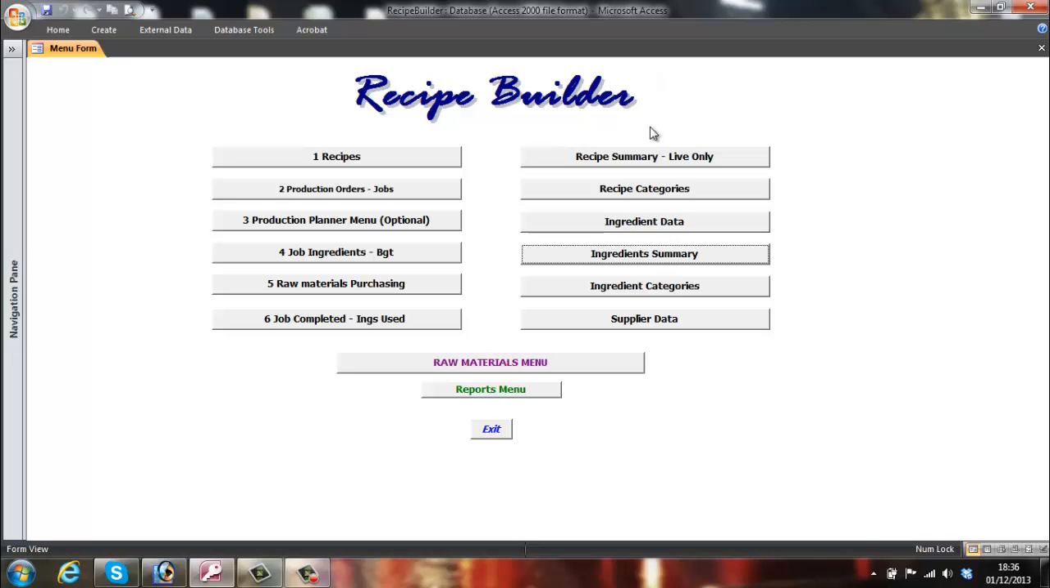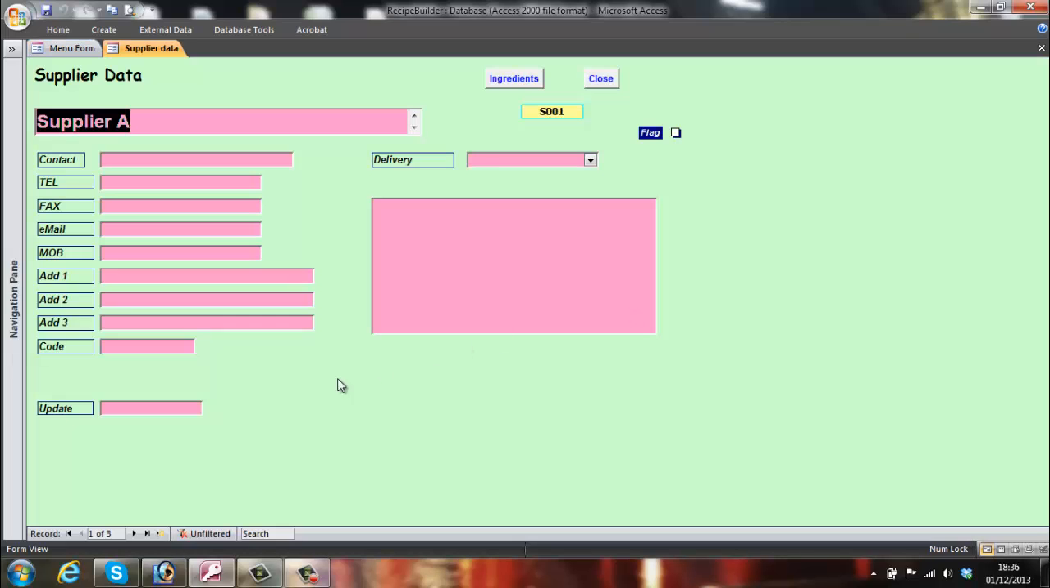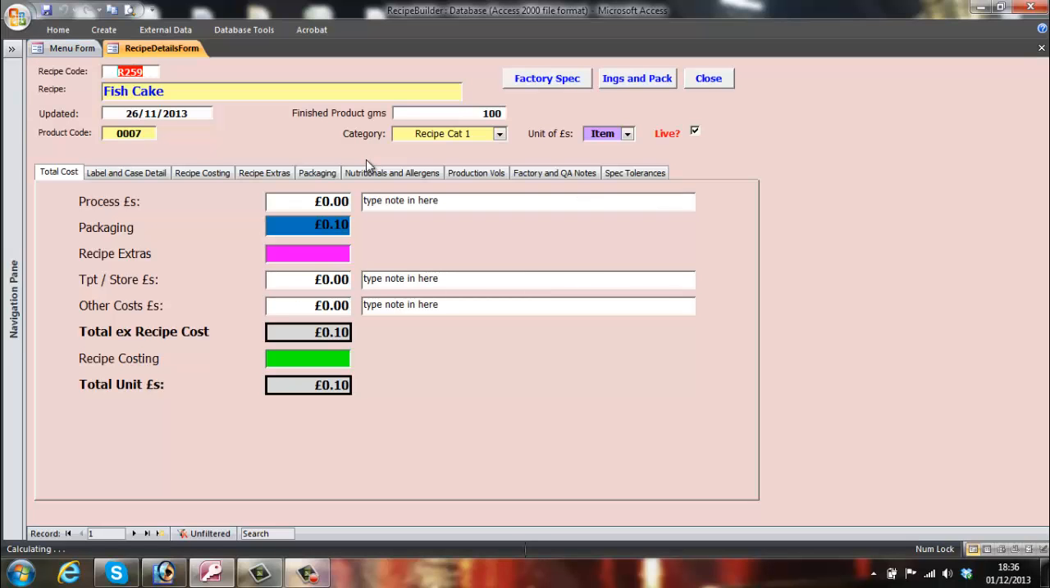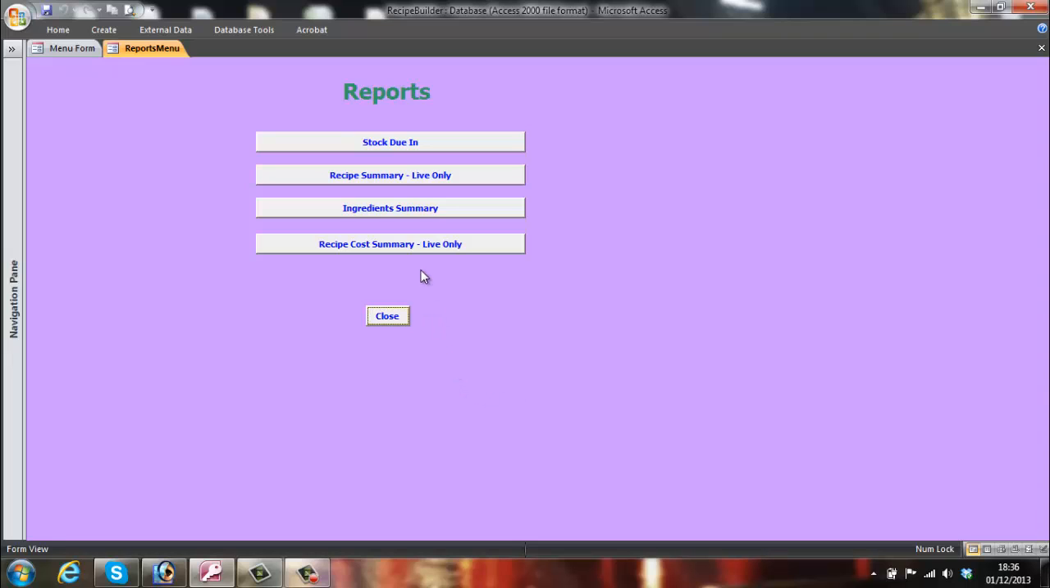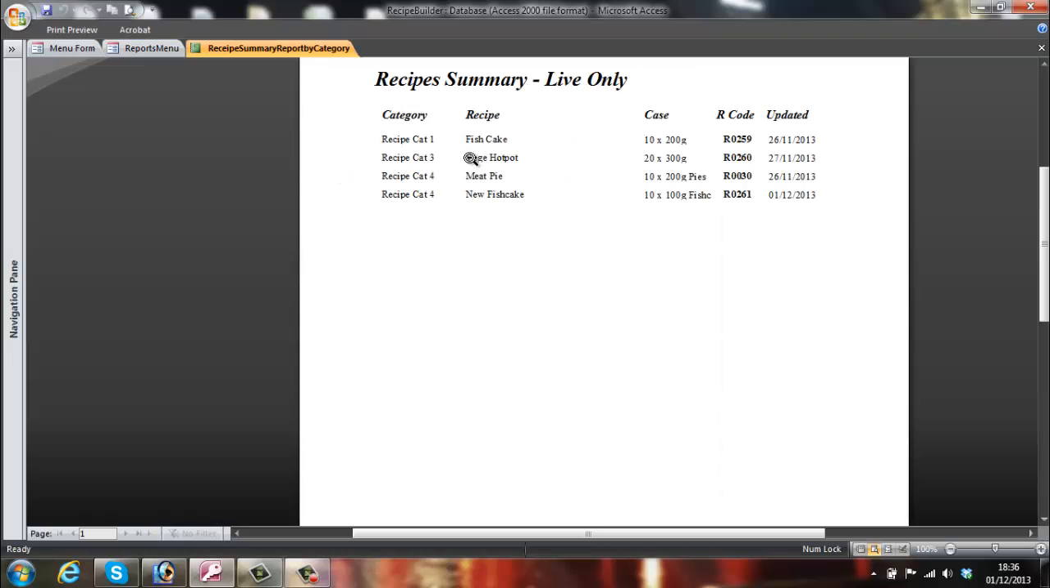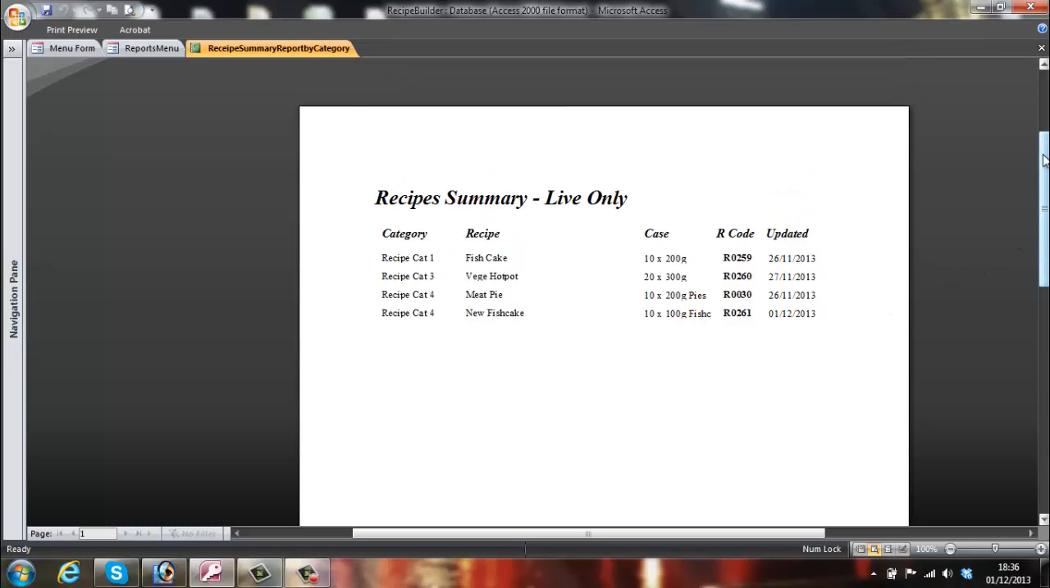If you need to add further suppliers, here's your supplier data. 3 suppliers out at the moment, because you must have ingredients linked to suppliers so the whole system works. So that's the very basis of adding a recipe, and it's very precise and can be maintained completely up to date. And one more thing for you to have a look at is in your reports menu down here. You can have a look at your recipes, which ones are live. There's our new fish cake appearing already, and that's something you can print out if you so wish.